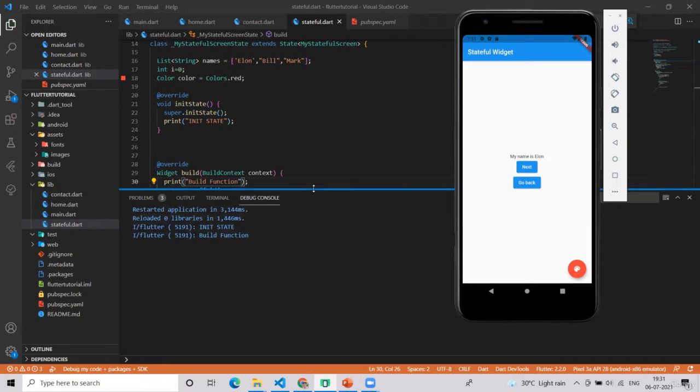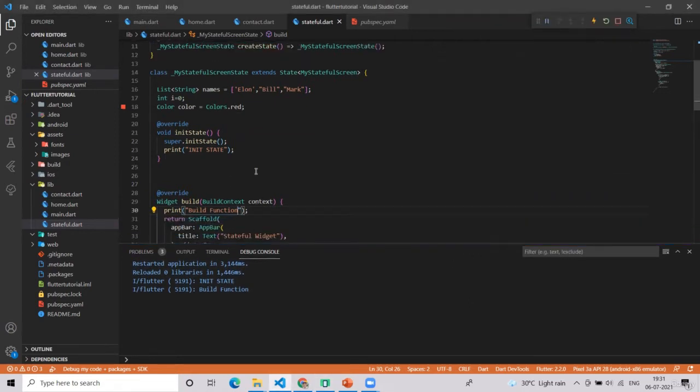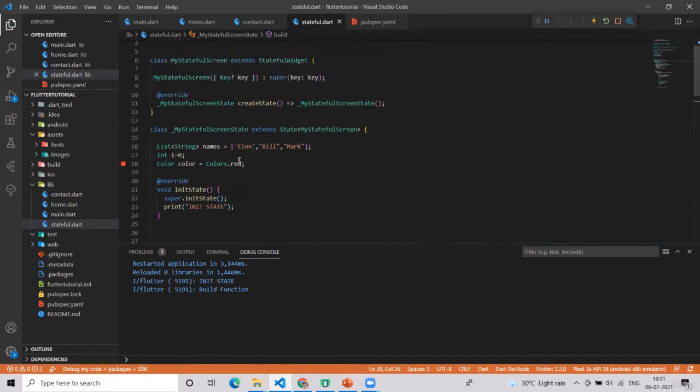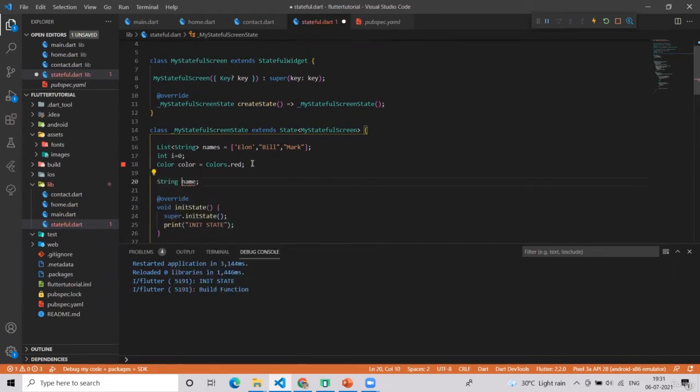So this is very powerful and very useful when we are building a real world application. So you might be thinking, okay, but what is the use of this initState? So what we usually do is we assign some value to our variables, instance variables, you can say, to the data. Suppose, for example, this is String name. So this is one variable.